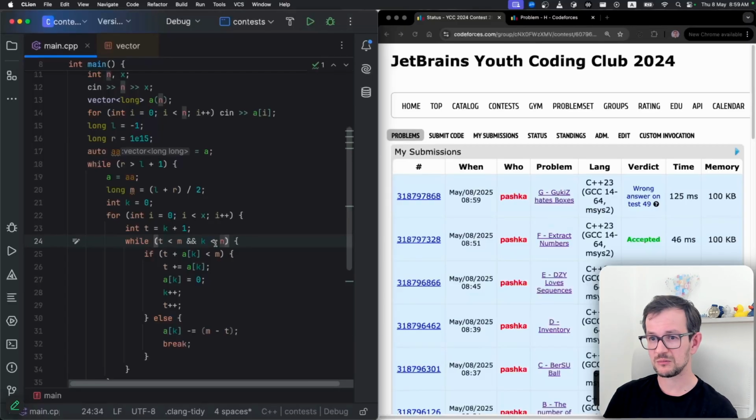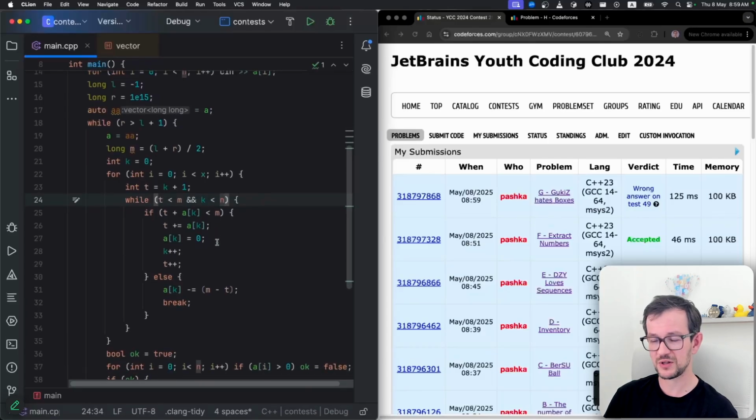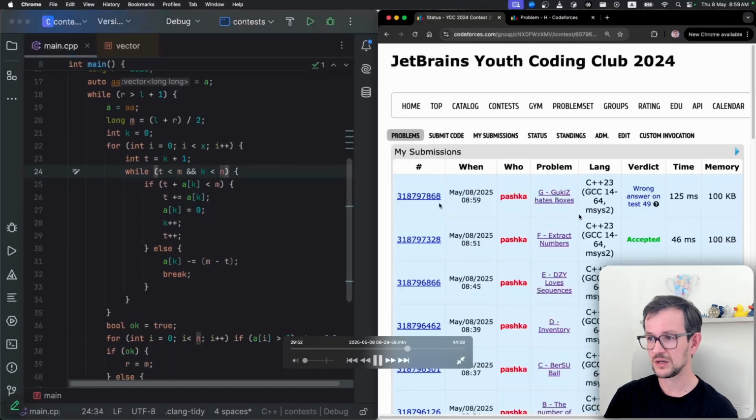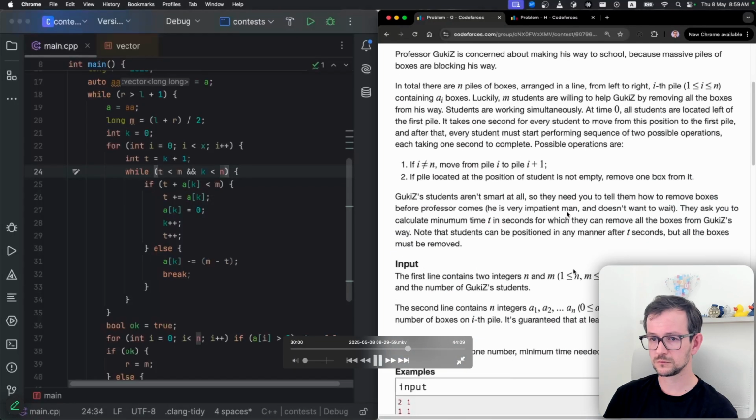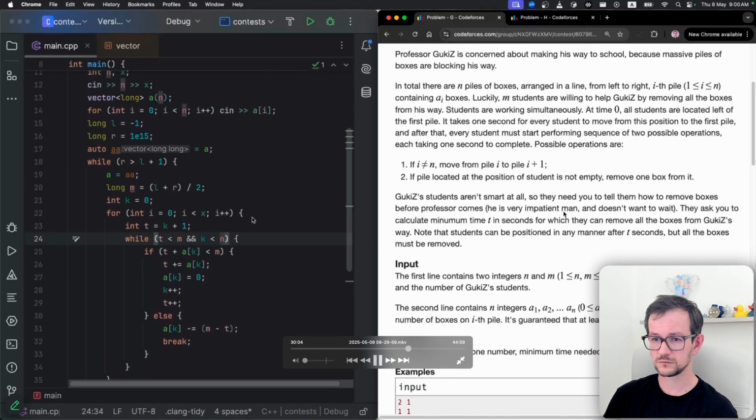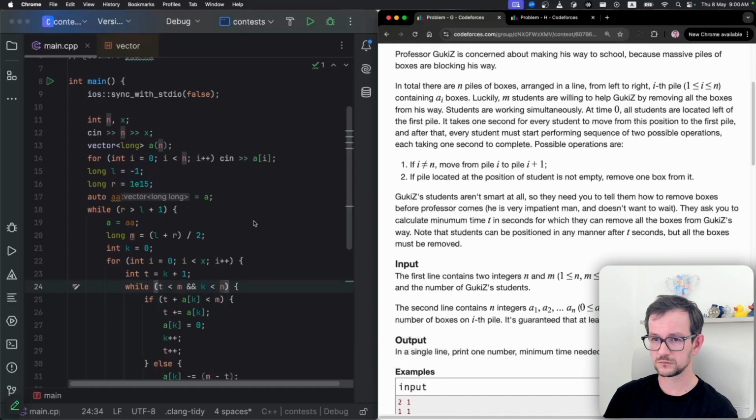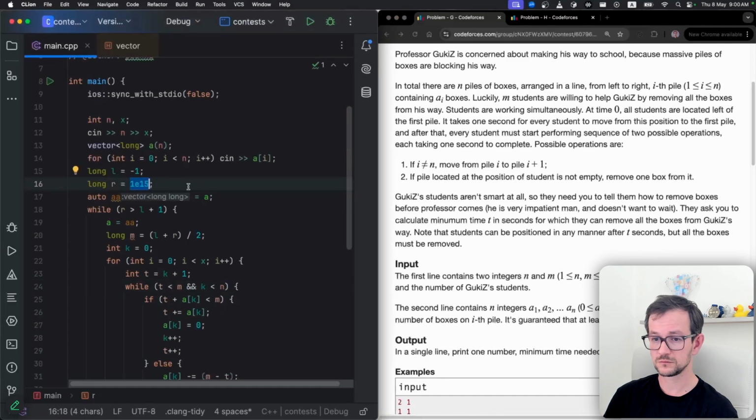It's okay. Every second contest I still have integer overflow problems. It's not good. Not good. Every time it's a little bit embarrassing, yes.